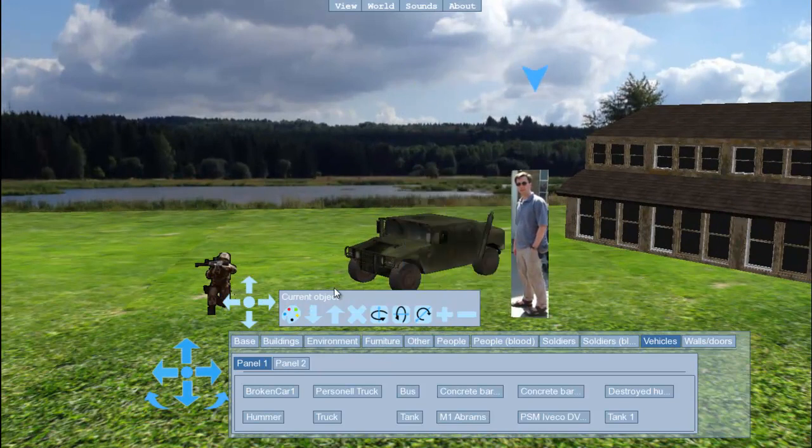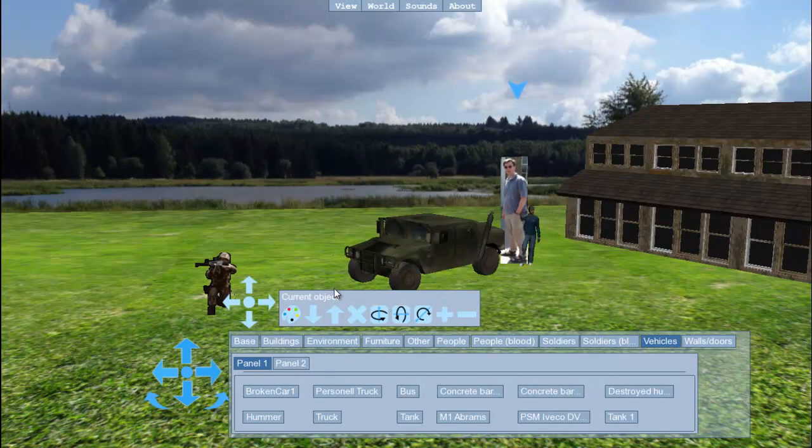I think I'm a giant at the moment compared to the avatar, so let's reduce my size. And I'm now part of the scenery. So this way you can incorporate your own picture and material.